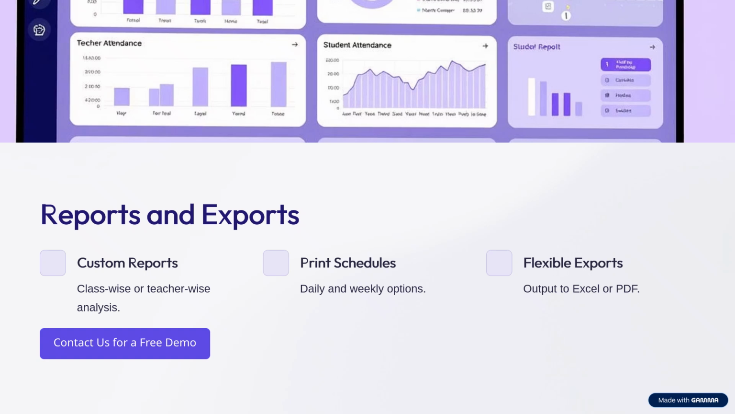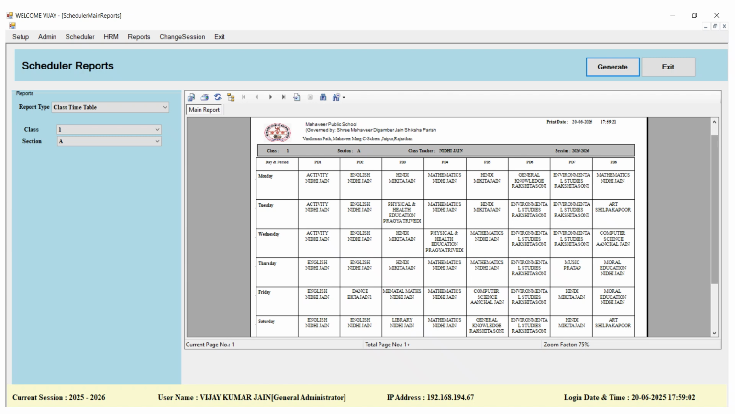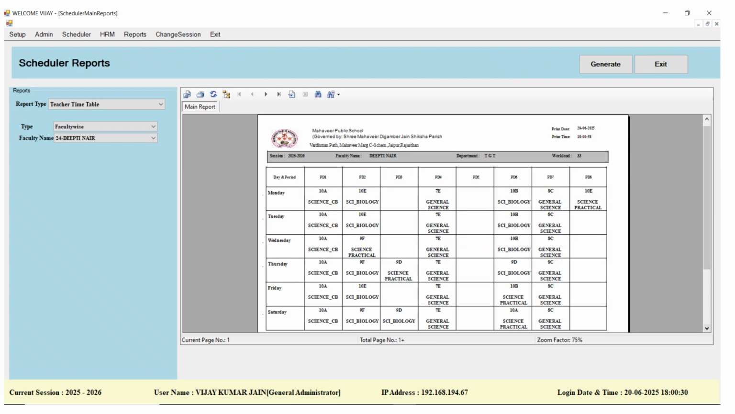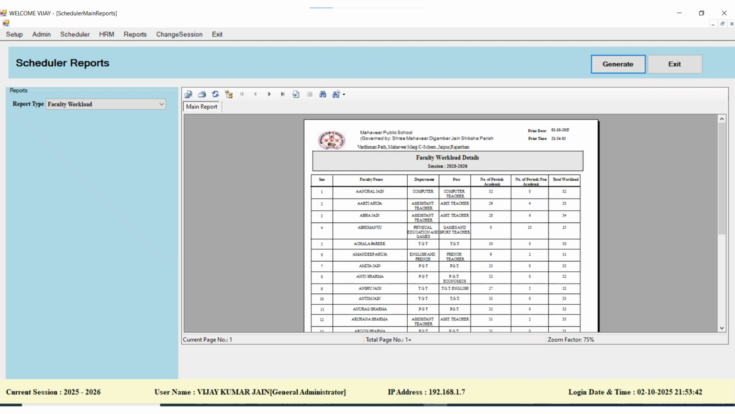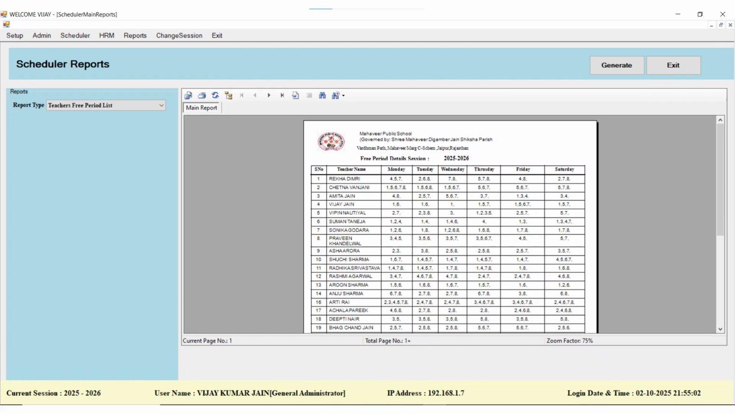Our software also includes a complete reporting section. From here, a school can generate and print all the important reports in just one click. These include the full class timetable, individual teacher timetable, faculty workload summary, teachers free period list, and many more useful reports. Having hard copies readily available helps in administration, monitoring, and quick reference.